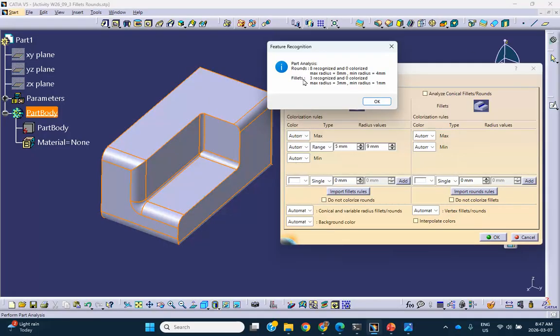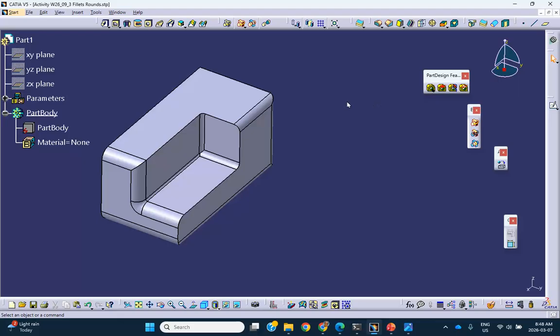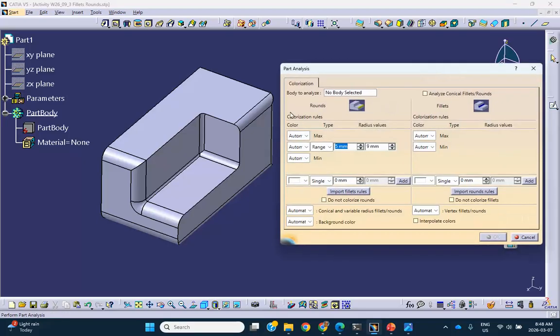Now, what else do we have? As far as fillets, the internal ones, 3 recognized. So there's 1 here, 2, 3. This was 1 millimeter, this was 2 millimeter, this was 3 millimeter, and that's what this says. And it says 0 colorized. What that means is that we're not asking it to give us any information about where these things are. So let me say okay, I'm going to go and colorize it. What does that mean? So notice that I have here colorization rule.